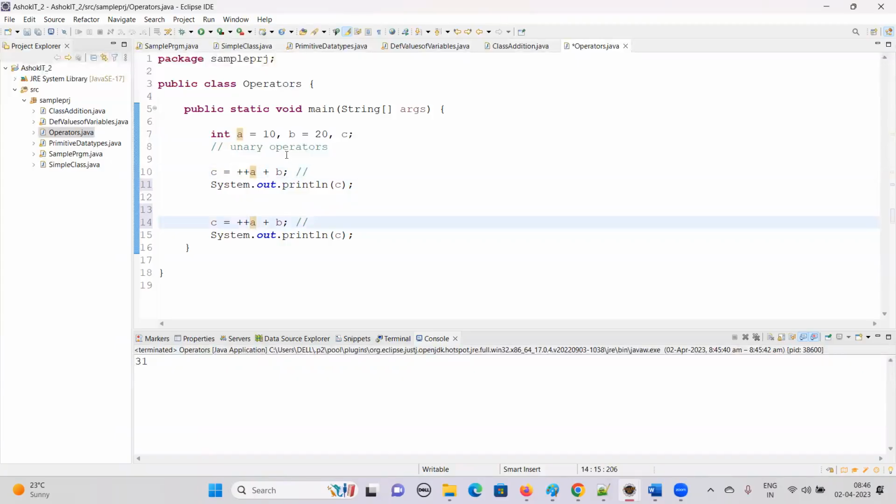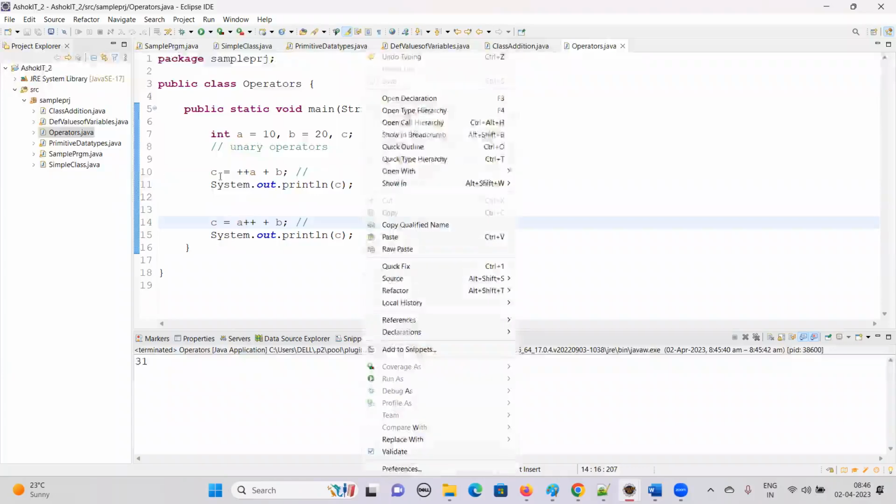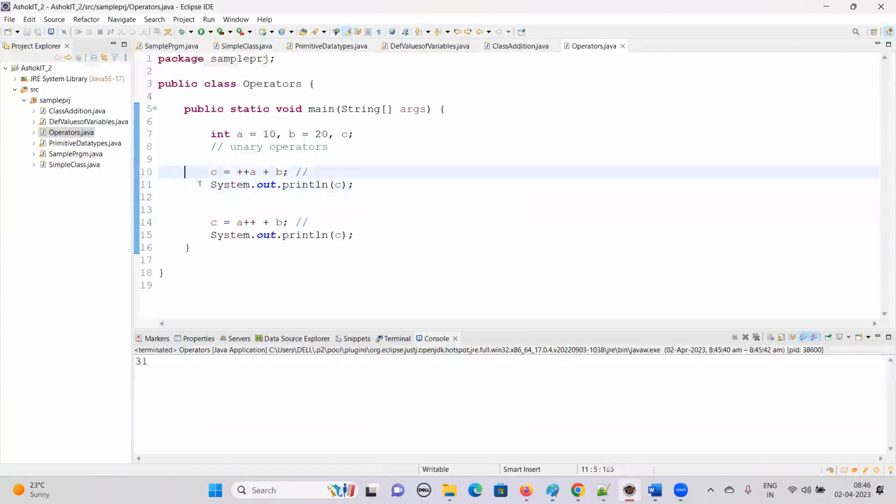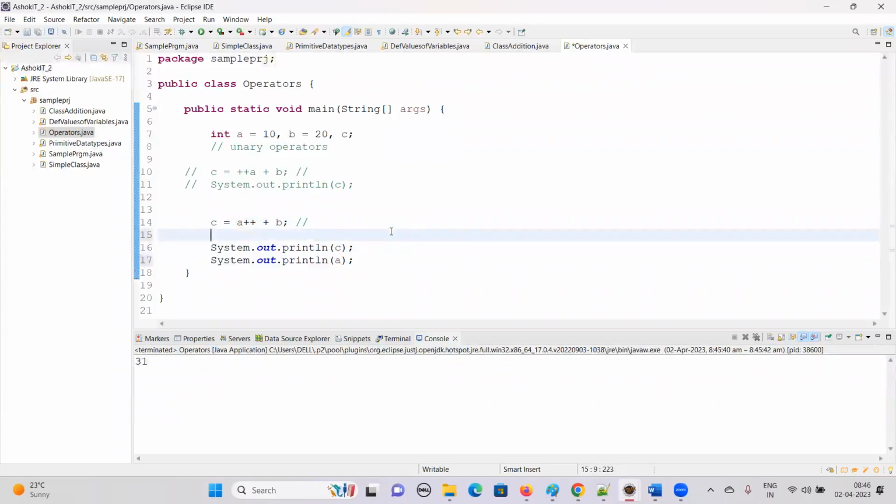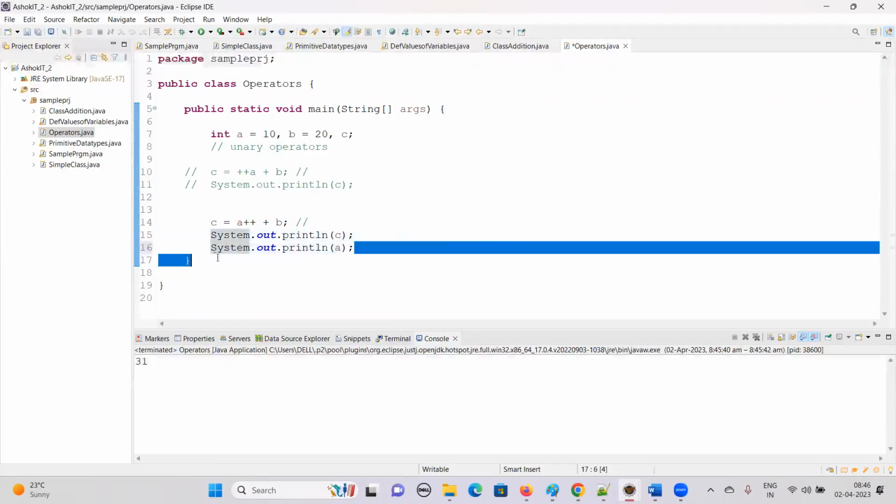Now you can see the value of A is 11 because we have done the pre-increment. Now I'll consider the post-increment. I'll comment this line. Now you can see the value of A is 30 and the value of B is 20. After printing this value, I want to print the A value again to see what the value is. So let's do it this way: print the A value here. Otherwise, we can have the A value printed here also.